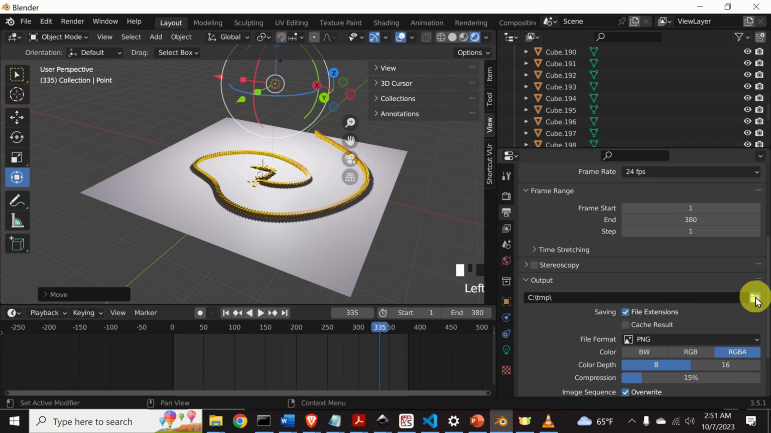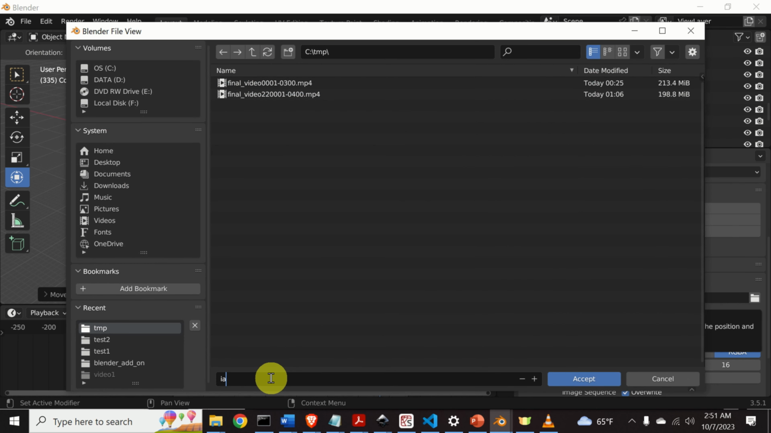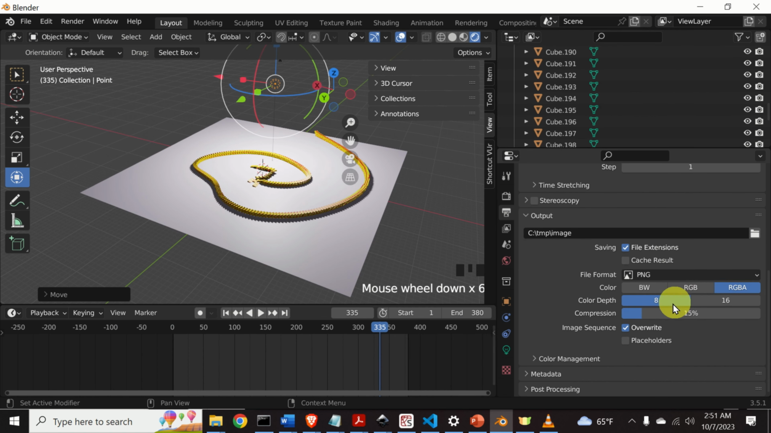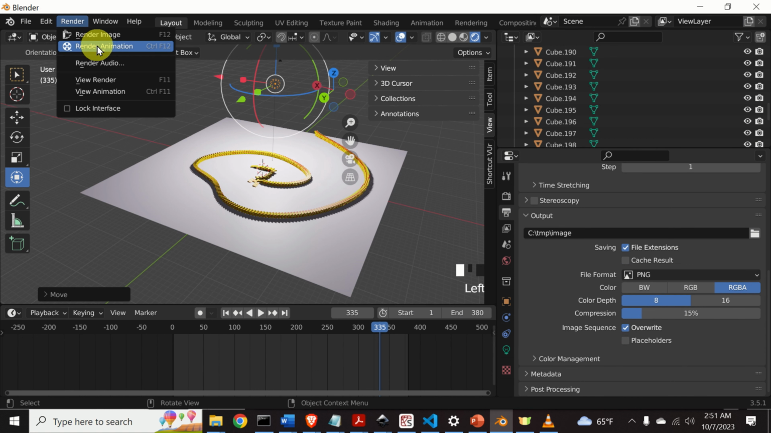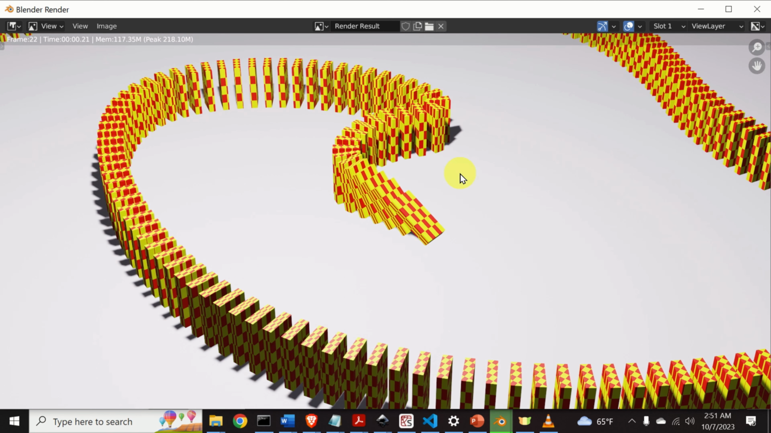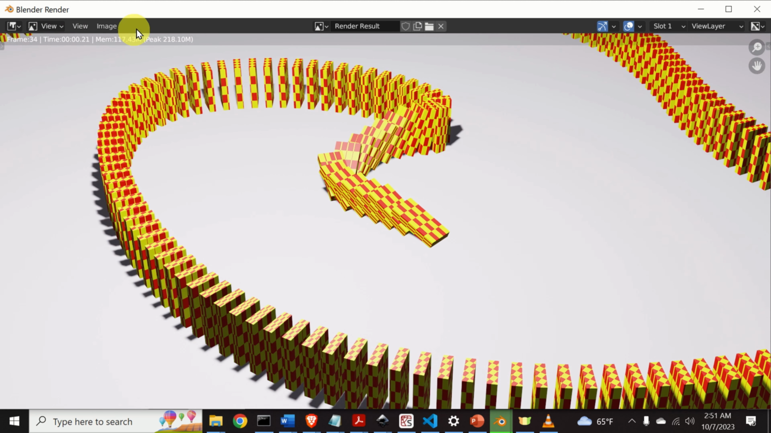Here you can also specify the name of the image. For example, let's call image, and then later on Blender will add numbers over here. You will see that in a second. And let's see these options. You don't need to change anything over here. To render the images, click on render and click on render animation. And here it is. Now the animation will be rendered one frame at a time. Since we have 300 frames, over here we need to wait for 300.